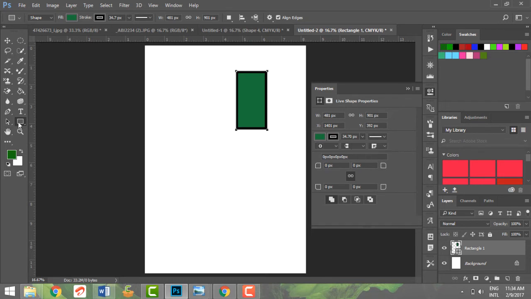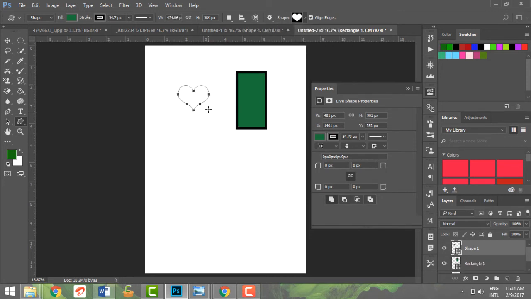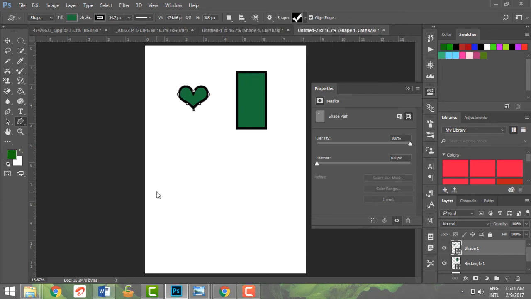I have another feature in the shape tool, which is called the custom shape tool, and it gives me a variety of shapes. I can have a heart, so I can go ahead and just create a heart, and I can again have a tick if I want. I have these, a no button if I want. So I have these custom shapes which you can go ahead and look into.